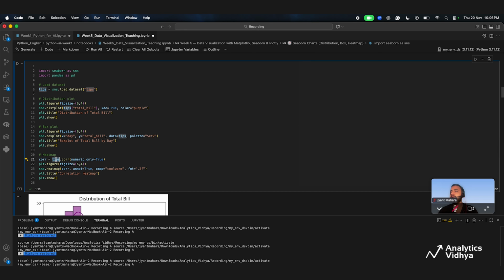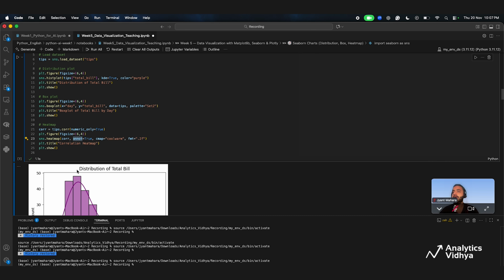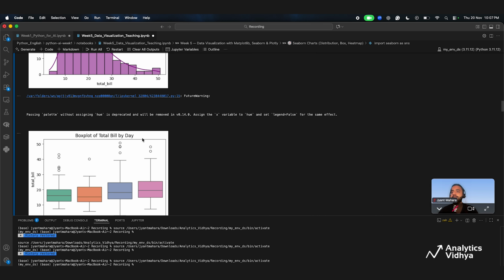So I'm using the data frame, calling the correlation function on only numerical columns because correlation is for numerical data, and passing it to a heat map. You see this? Annotation true means give me the degree of correlation, where values are between -1 and 1. Okay, and these are the color and the format of the text.